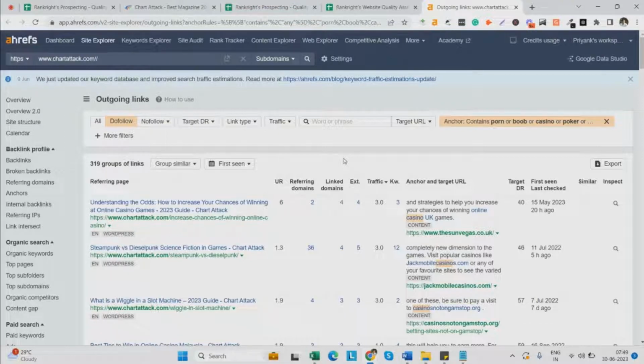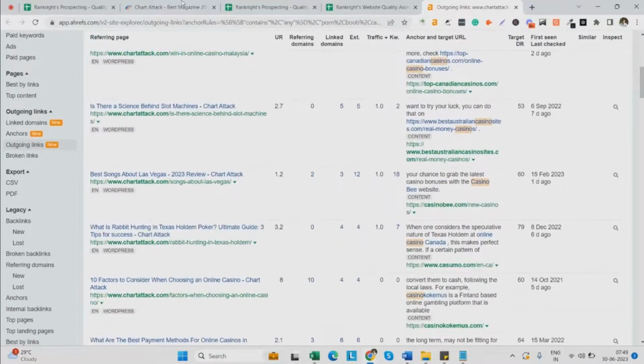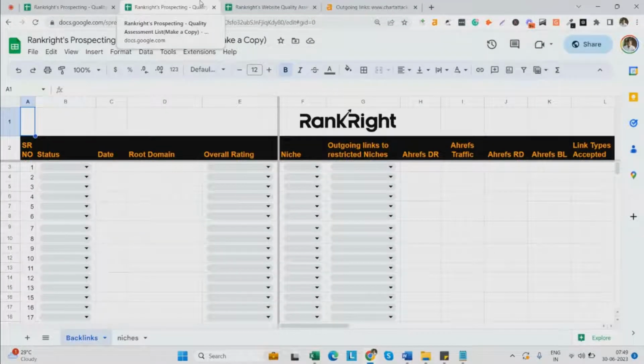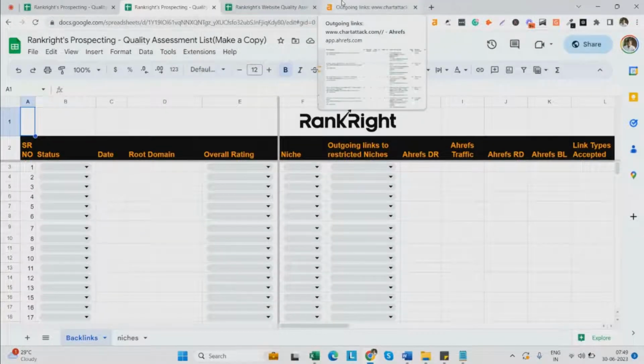As you can see, there are more than 300 outgoing links that mention any of the restricted words. From the look of the website and outgoing anchor profile, we can say that this is a risky site to get a backlink from. Now, this is a confusing scenario because you may think that it's a good DR website, it gets traffic as well.